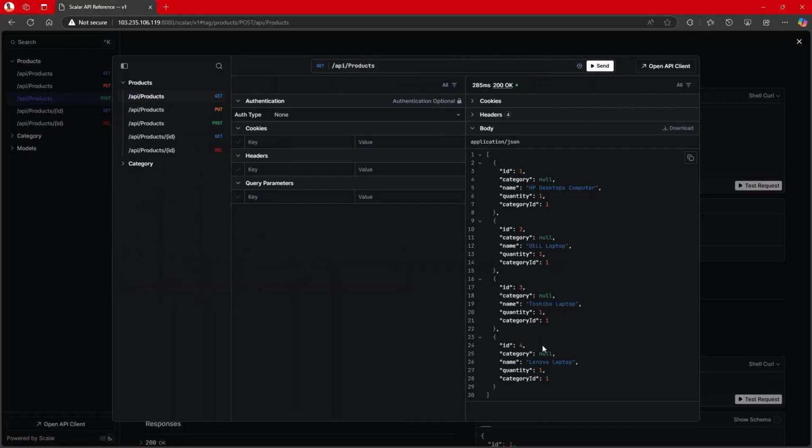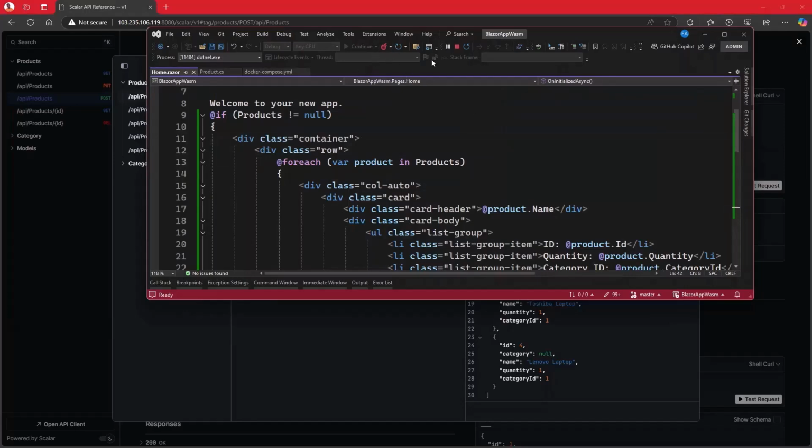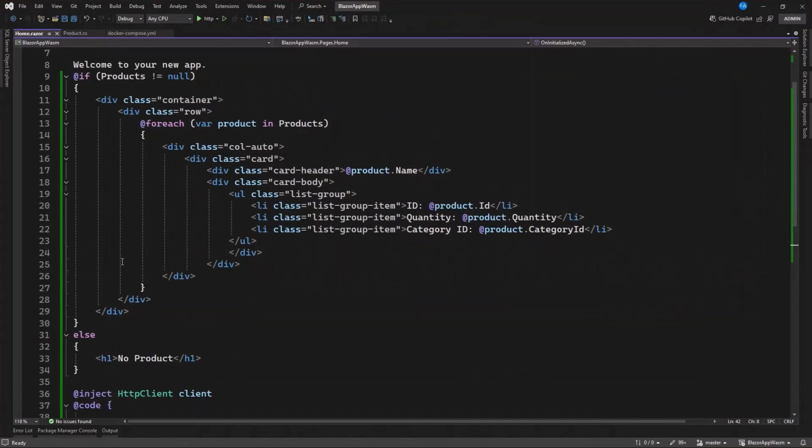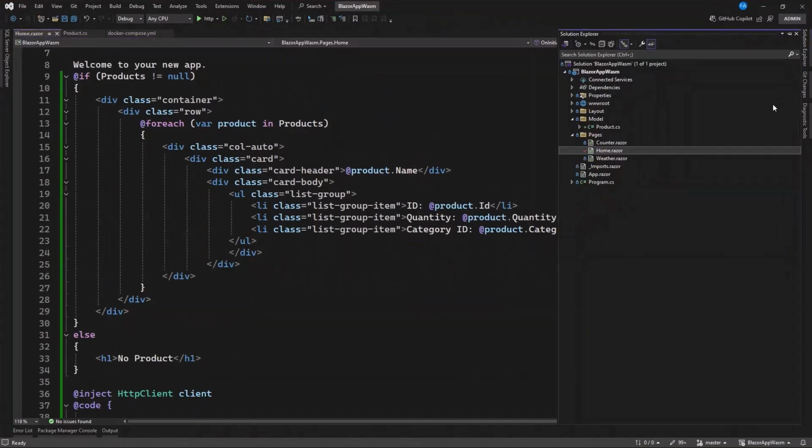Indeed, we have 4 records here, as you can see from the screen. Great. Now let's go and create our static app so we can derive from this API. When you open Visual Studio, make sure that you're in admin mode. So I have created just a demo Blazor WebAssembly app, and I believe you know how to create this.